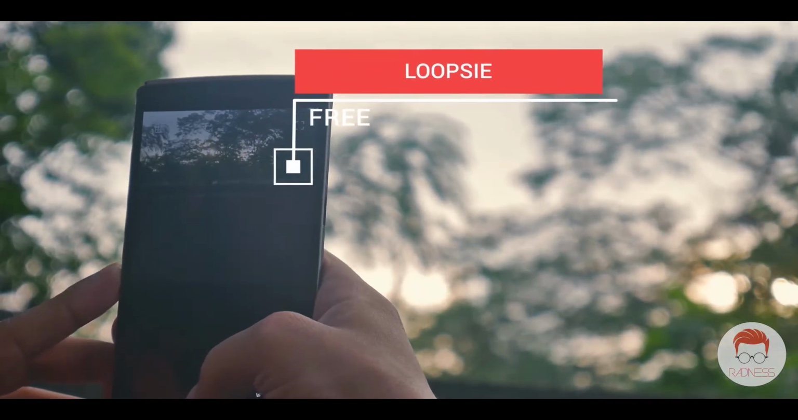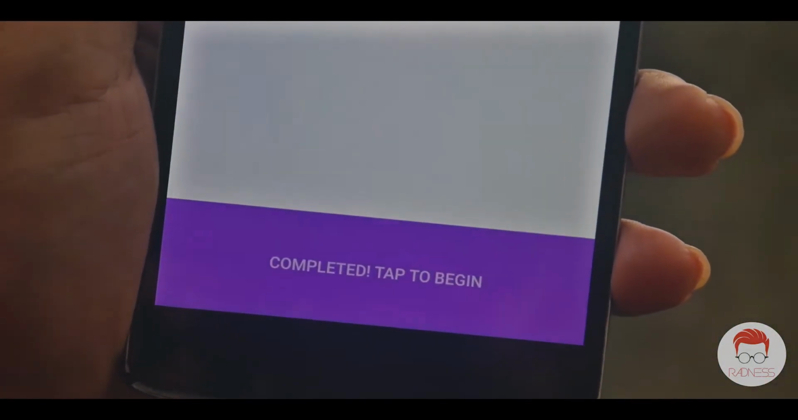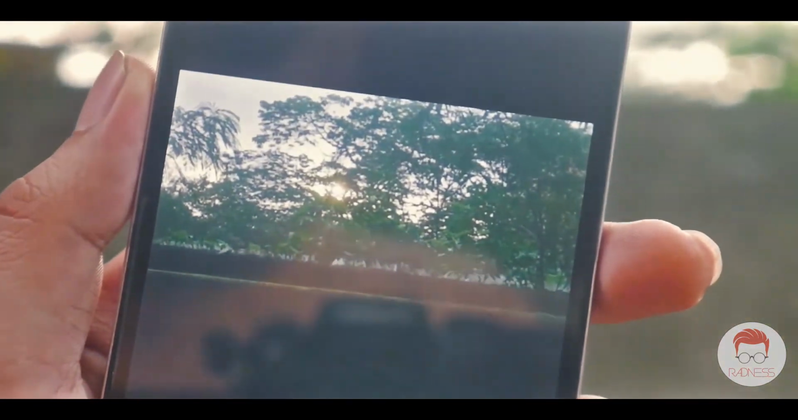Loopy is the first free app that lets you create stunning cinemagraphs on the go. No tripod or professional tools needed, just a bit of creativity and your photos will come to life. If there was an option to select videos from the gallery, then it would have been splendid.